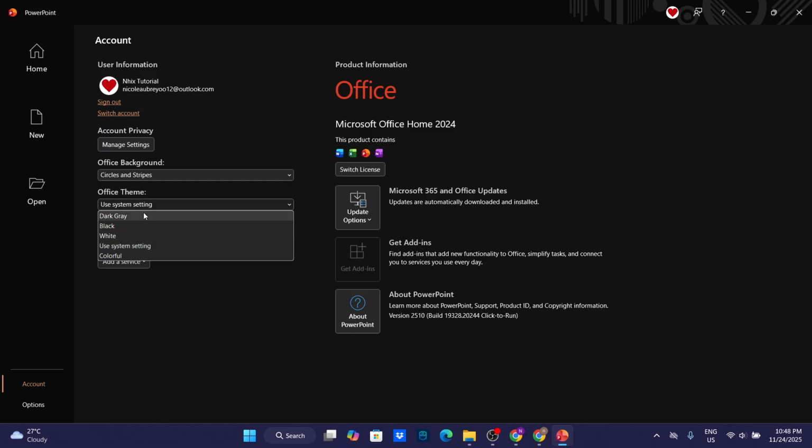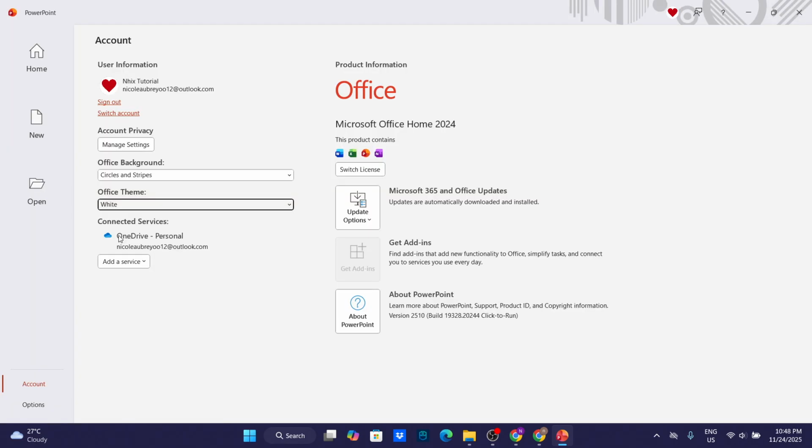When you open the Office Theme menu, you'll see several choices. Colorful is the default experience with the classic Microsoft accent color. White gives you a bright, clean look. Dark gray softens the interface with a muted dark tone that some people find more balanced. Black is the deepest dark mode and provides the most contrast, which many prefer for minimal glare.